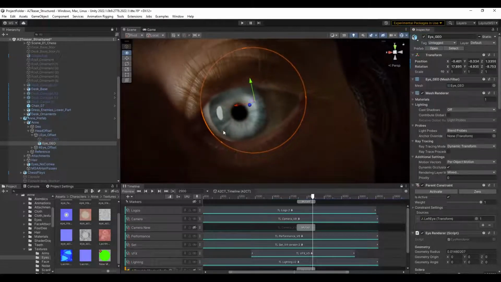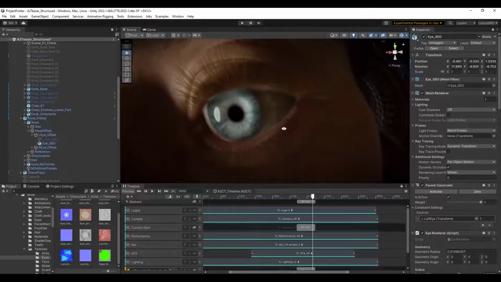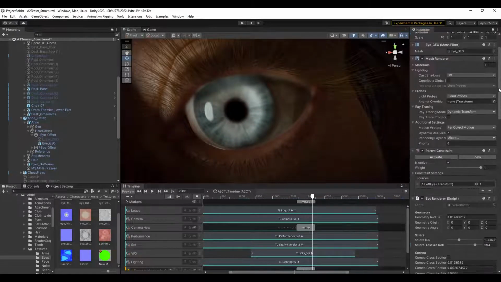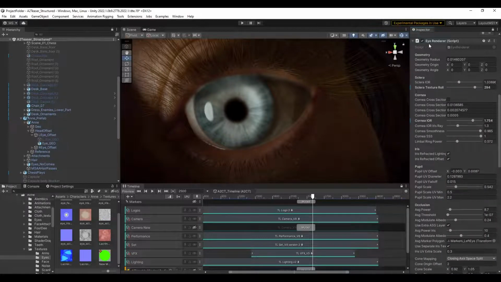talking about. So let's kind of position this here, and I'll pin my inspector so that I can then turn off the eye and we can just focus on the eyeball. Maybe zoom in just a bit. And so now if we scroll down the inspector view, we'll stop here at the eye renderer script, and you can see all of the different parameters that we have to control the eye.